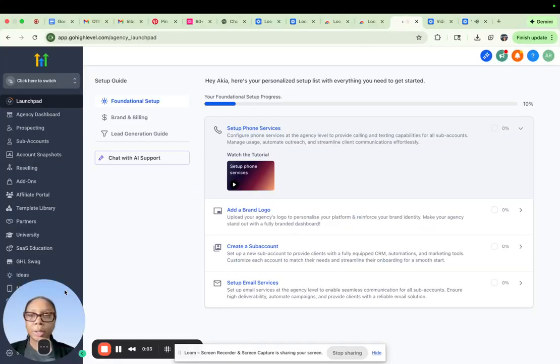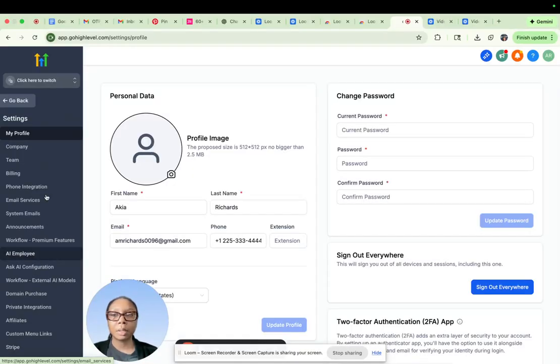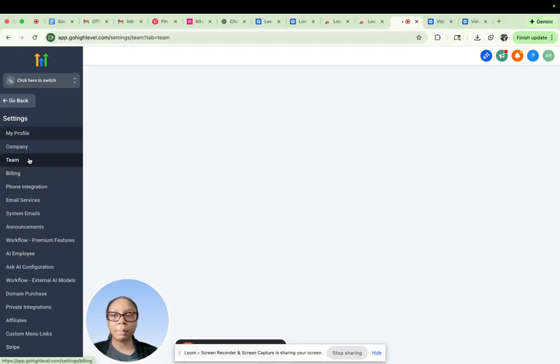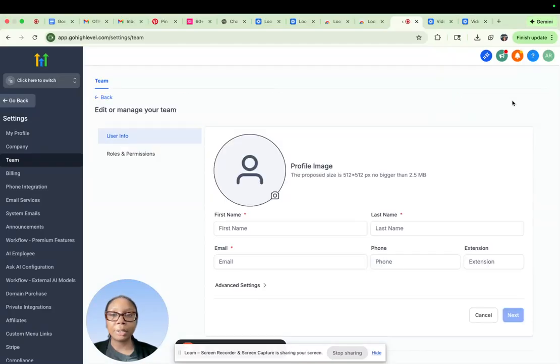So you want to know how to create a user within the sub account as well as the agency account. If you go to settings on the bottom left of the screen, and then you go to team and you select add user, this will be where you add your users within the agency account. So you will select add user and we'll just create a test.